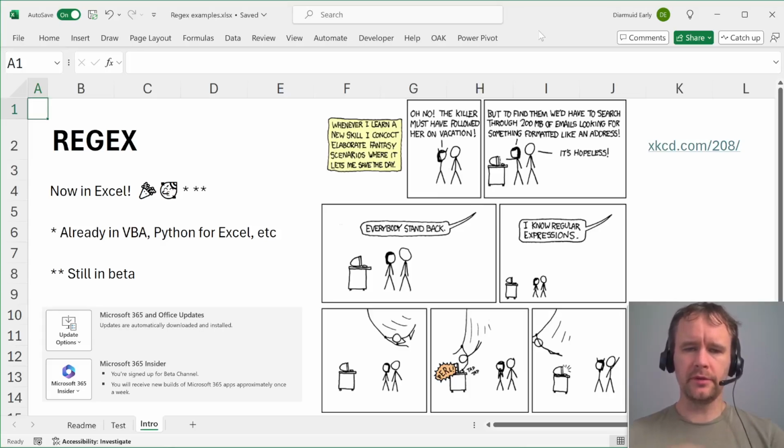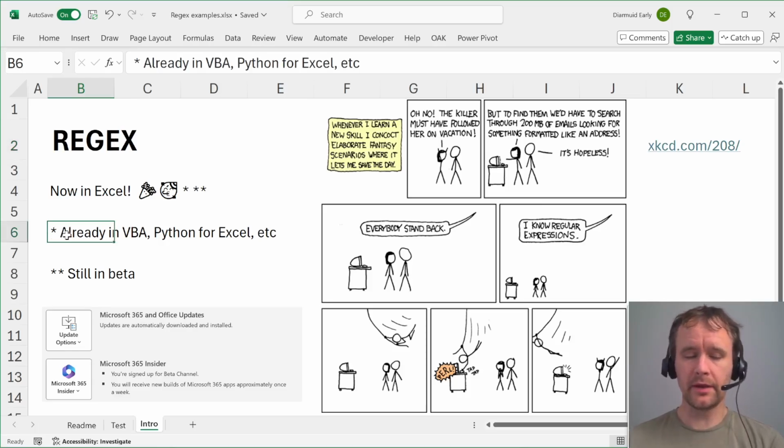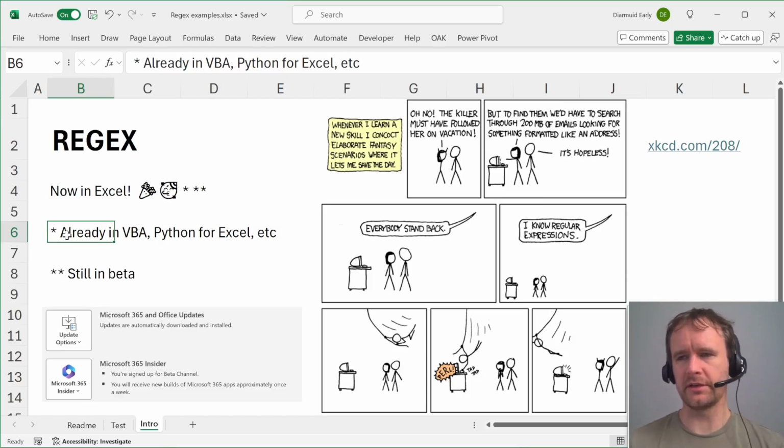Hello and welcome. It is an exciting day for Excel users today because regular expressions have come to Excel. Hooray! With various caveats. One is they were already there. You can do regular expressions through VBA, through Python for Excel, through Power Query if you call R or other languages, etc. There's lots of weird ways to do it, but now you can do it in the grid, which is a little bit closer to hand for most people.